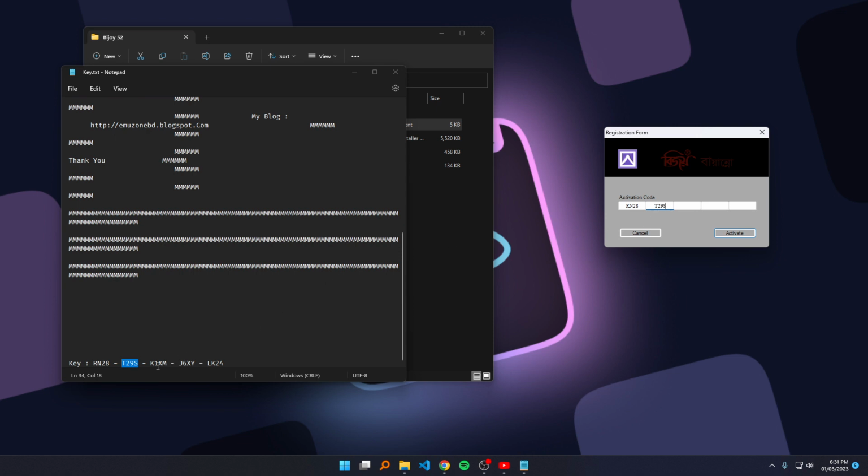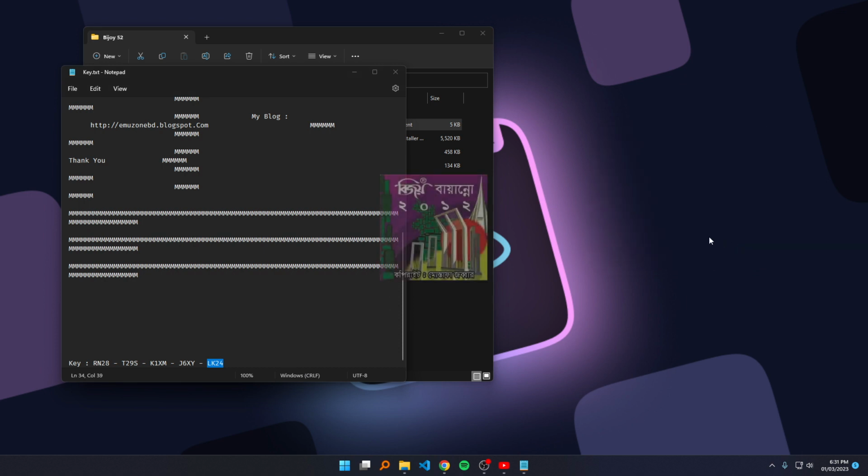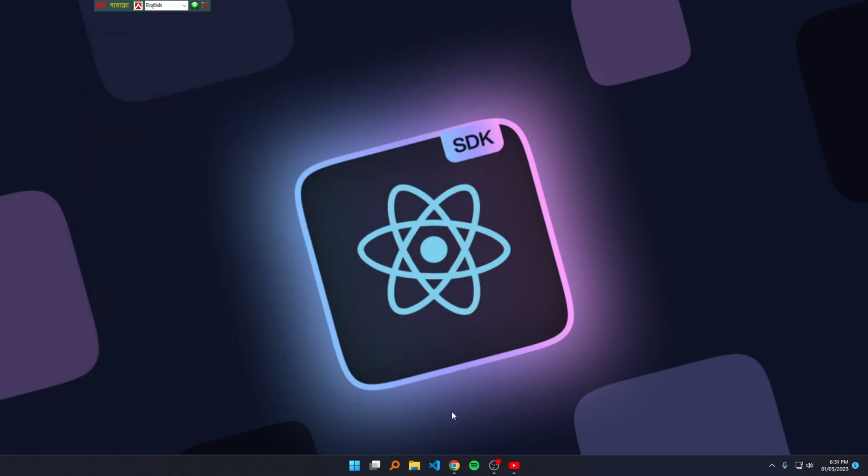Copying each of these to my, sorry, there are 5 sections. Okay, we got it, and click on the activate button. Then this software is activated, and close all the files. Now you can see Bijoy Bayanno is running here.